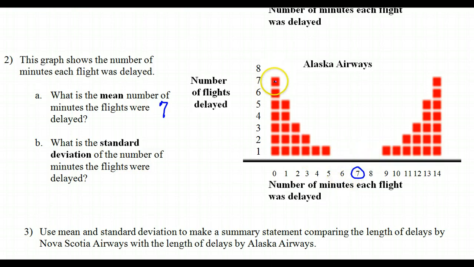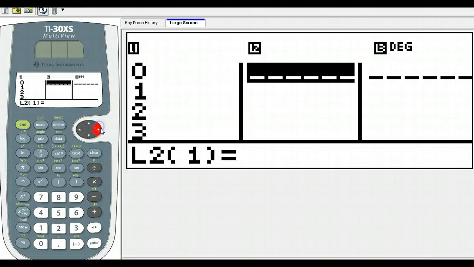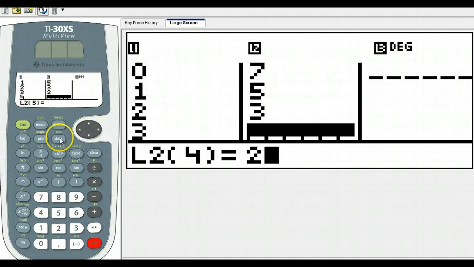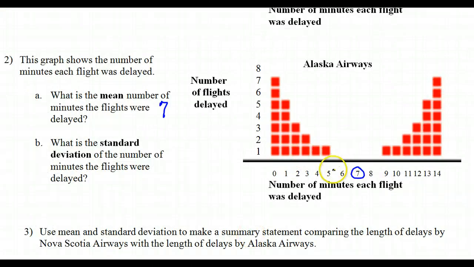So this, it's going 7. There's 7 of these, 5 of these, 3 of these. So 7, 5, 3, 2, 1. Okay, so it's going to go 7, 5, 3, 2, 1. All right, so that brings me up to the 5. And there's one of those as well.